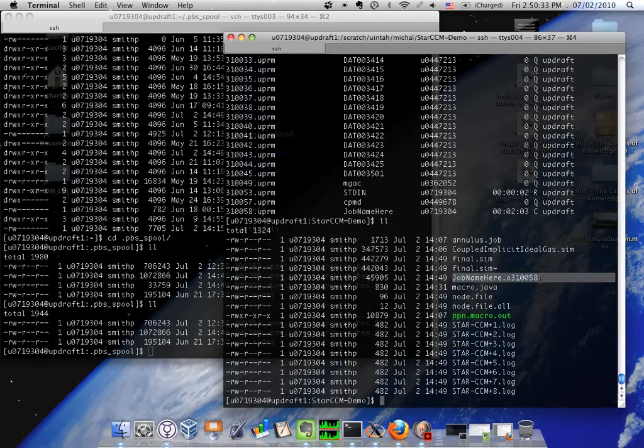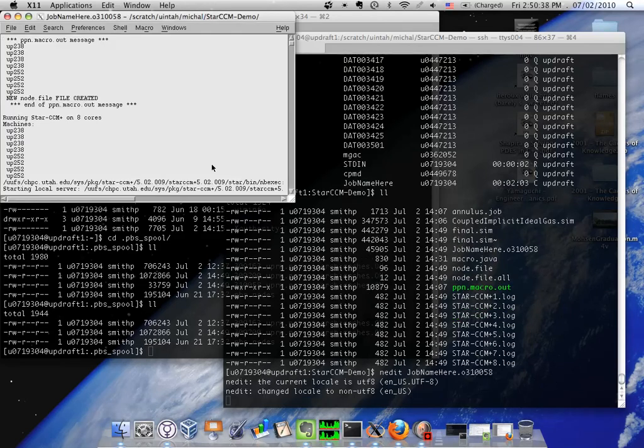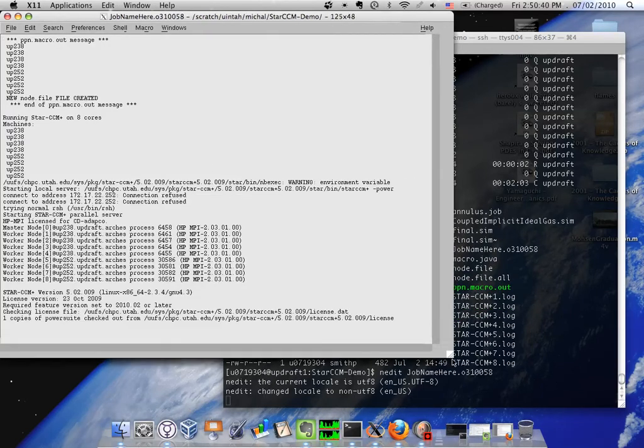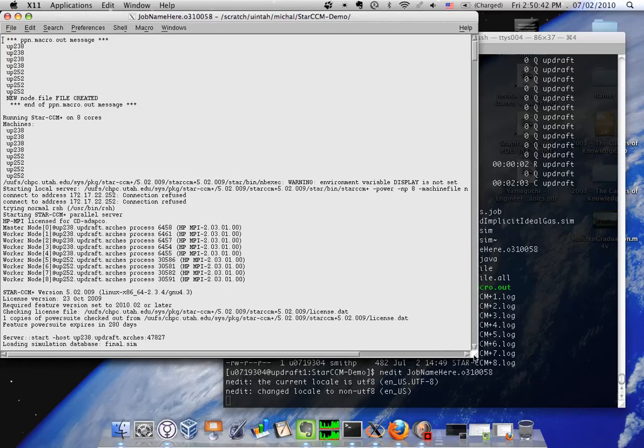If you look at this file, this works for any application. The difference is we launched Star with that command in the annulus.job file. You can launch your Fortran script, any script, anything with that. You don't have to just launch the StarCCM.